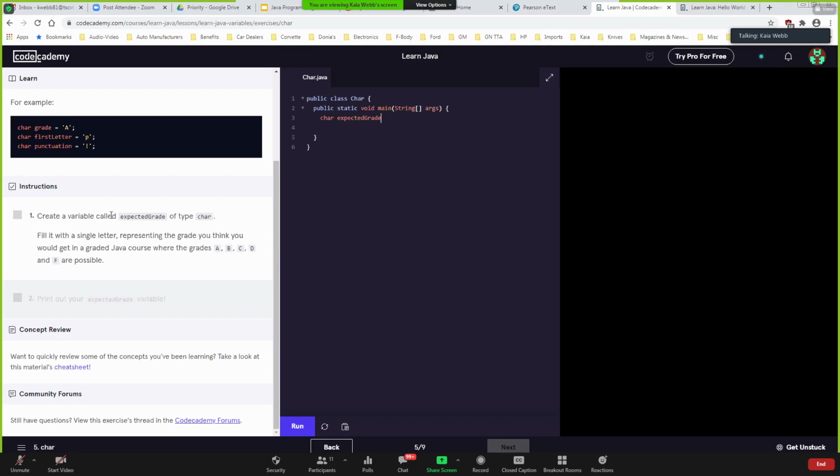So let's say we make a variable of the character type called expected grade. Fill it with a single letter representing the grade you think you would get in a graded Java course where the grades A, B, C, D, and F are possible. I'm going to say that I would probably get a B.